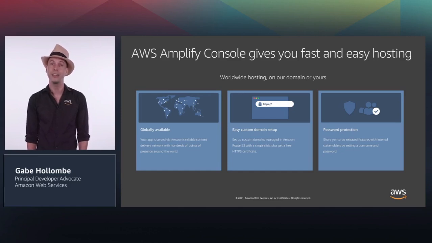And speaking of security, you also have the option of protecting your app with a simple username and password authentication flow, which is a great option if you're deploying multiple feature branches of your app and you want to protect some of those deployments from unauthenticated users.